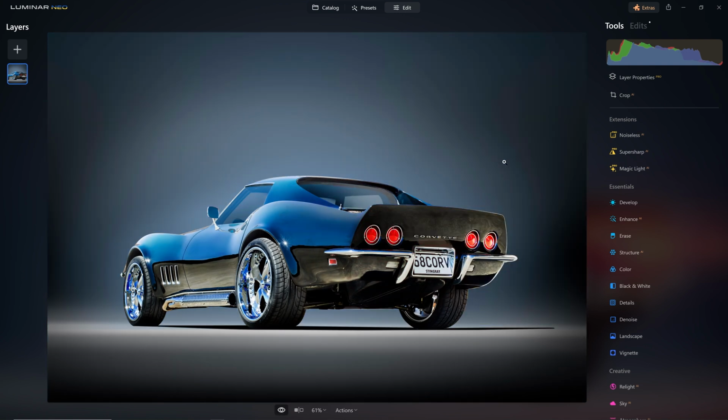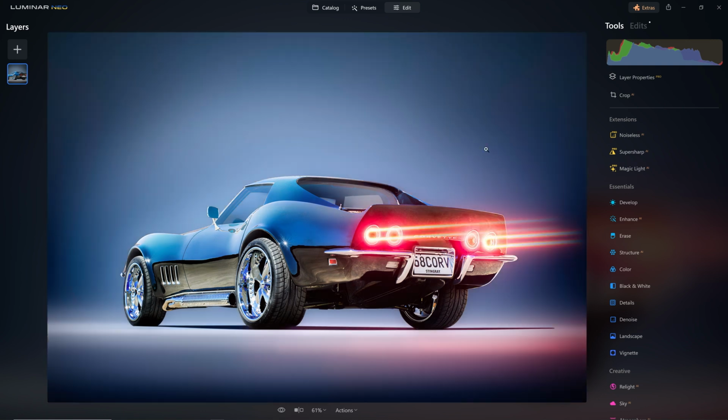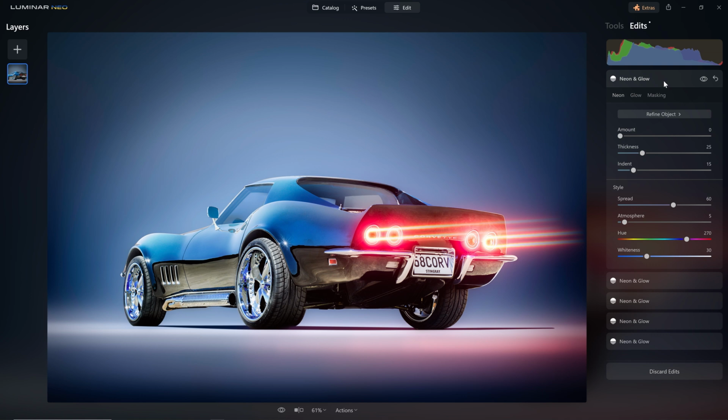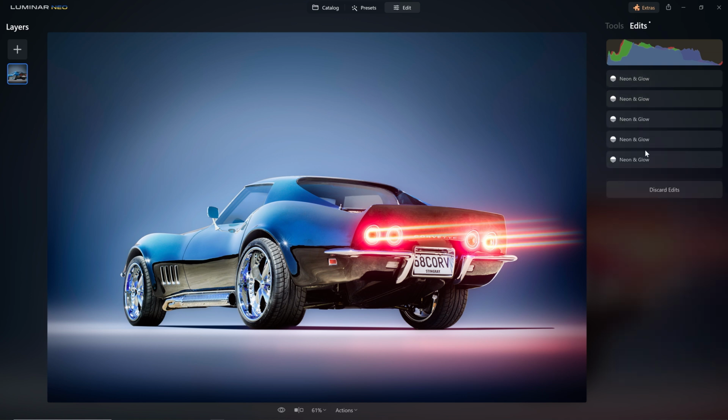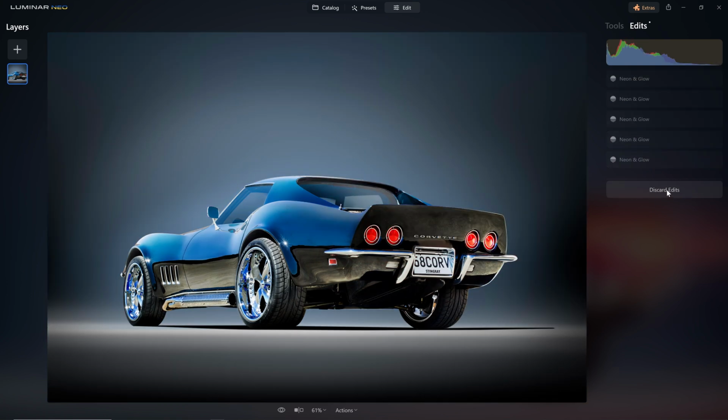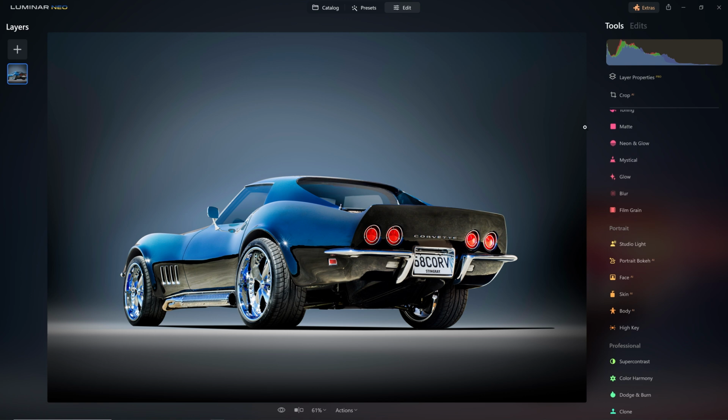I just press the backslash key so you can see my original photo of this Corvette, and then release. And this has been 100% created with the neon and glow effect. And you can see that I've stacked various versions of it. So I'm just going to come over and discard those edits. So with no edits applied, let's see if we can build that effect up.